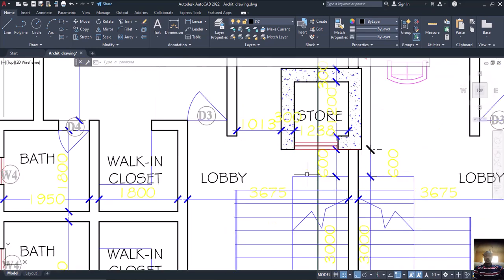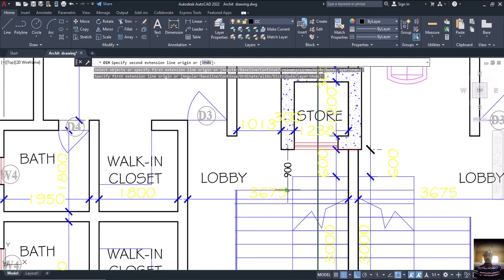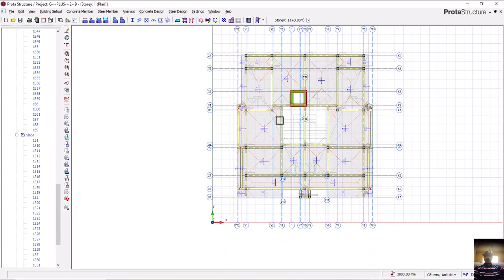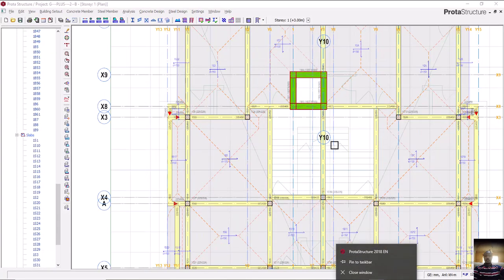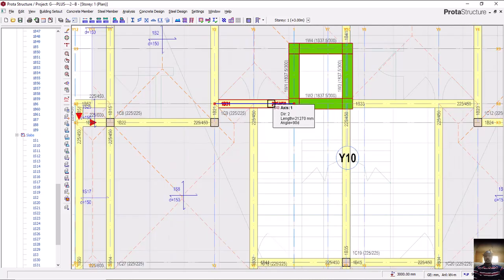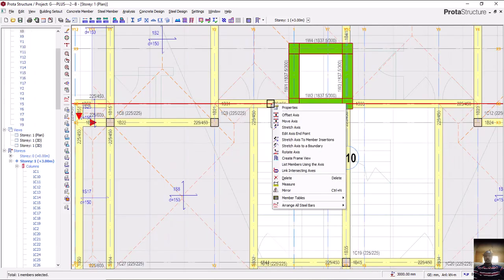So to this place is 600, and from here to this place is what? Let's see. Sorry. Let me pick my dimension. From the edge here to this place is 900. Is that okay? 900. So I will now go to my Prokon Structure here. From here to this place is 900. So first of all, for accuracy, I'll come here, click on this one, and then offset.